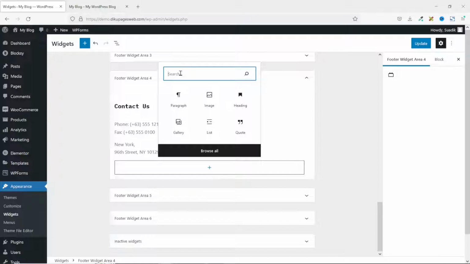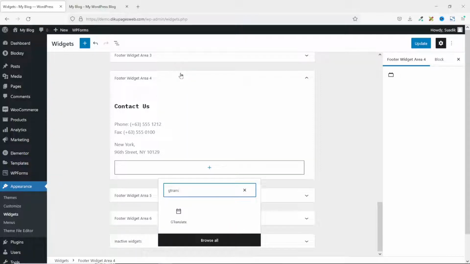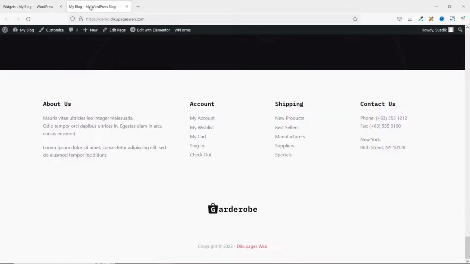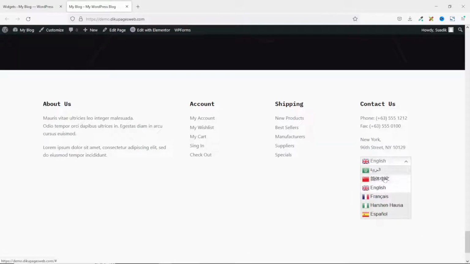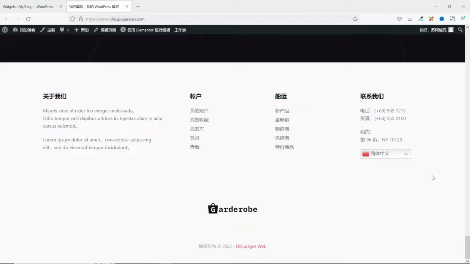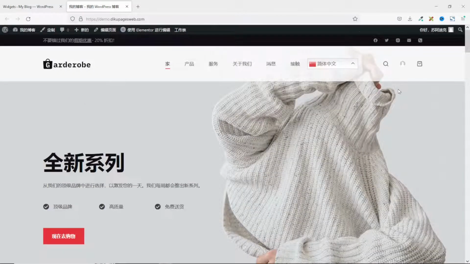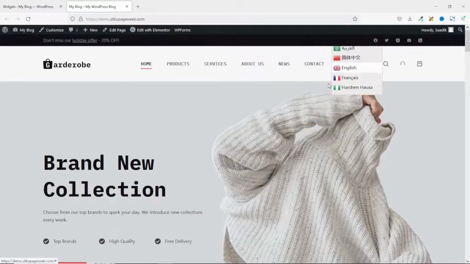Then I search for GTranslate. I have GTranslate here. I click on it and it will be added. I go ahead and update. It is saved. Next, I go to the front end of my website and refresh. And you see that I have my language switcher right here. Perfect. So choosing it from here, or from top, will all give you the same results. So that's it on how to make a WordPress website multilingual.